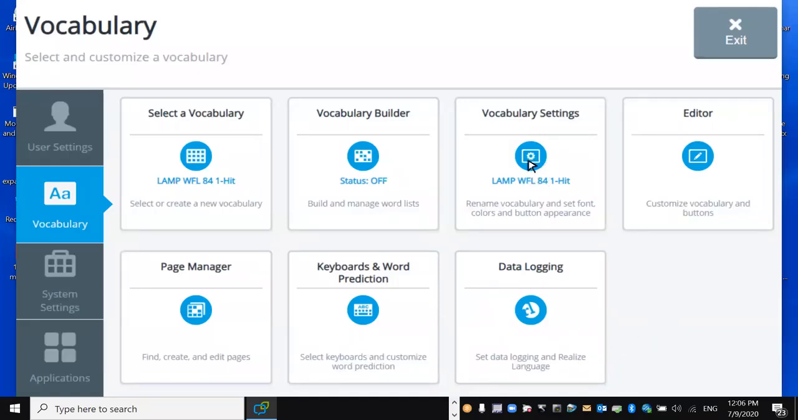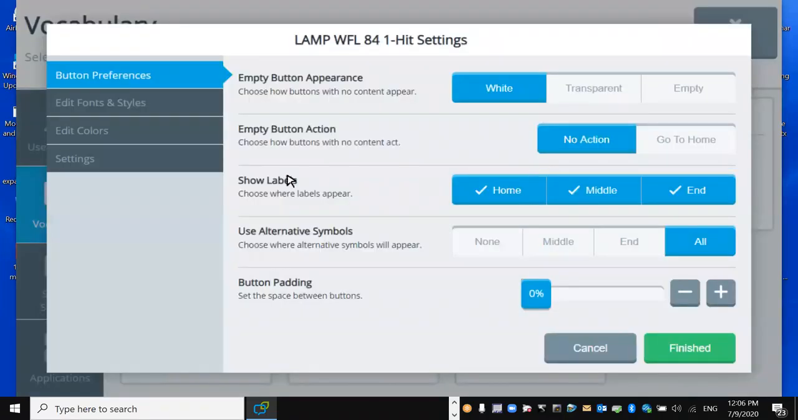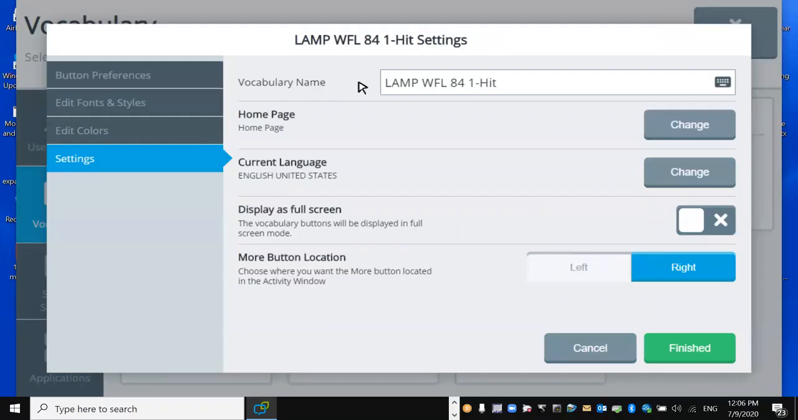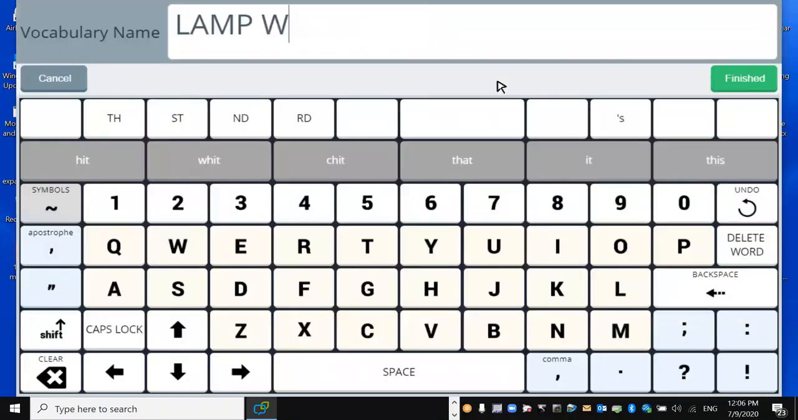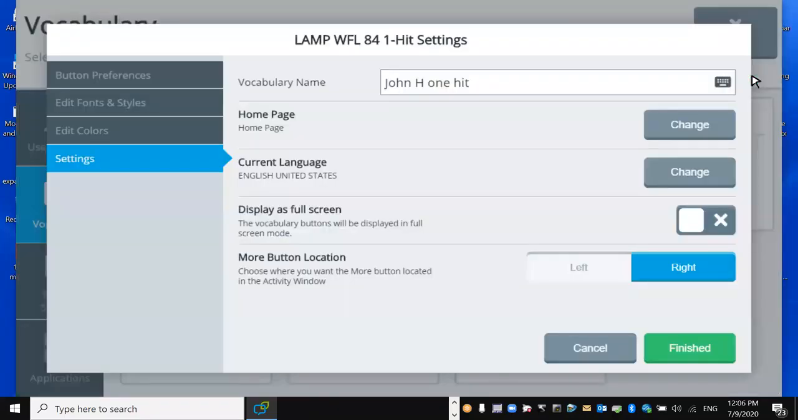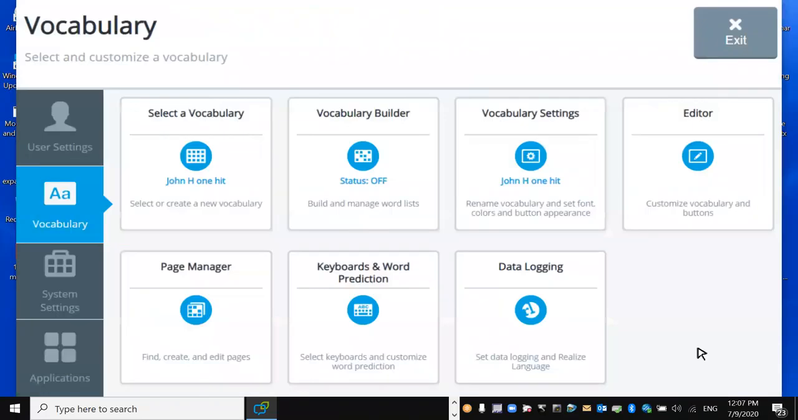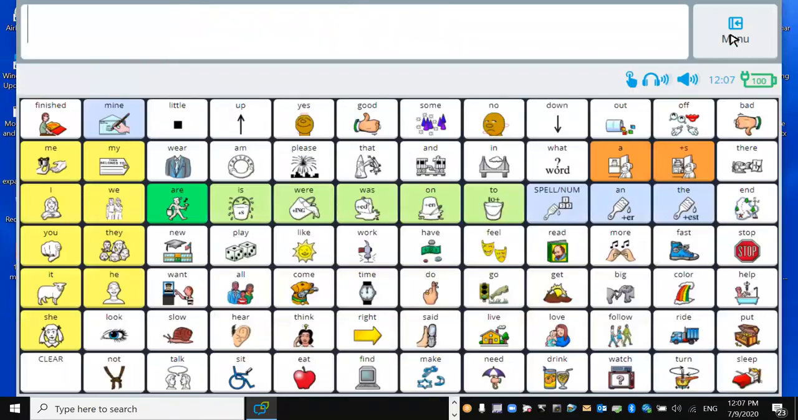Go right here where it says Vocabulary Settings, because what we're really after is renaming it. So touch here, then go right here where it says Settings, and then right up here at the top where it says Vocabulary Name, I want you to change that to something that makes sense to you. Like I'm gonna name mine John H One Hit. So I know that that's my student's vocabulary. Or the adult I'm working with. I always say student could be an adult. Now you just say Finished and exit. Now you're in that person's vocabulary.